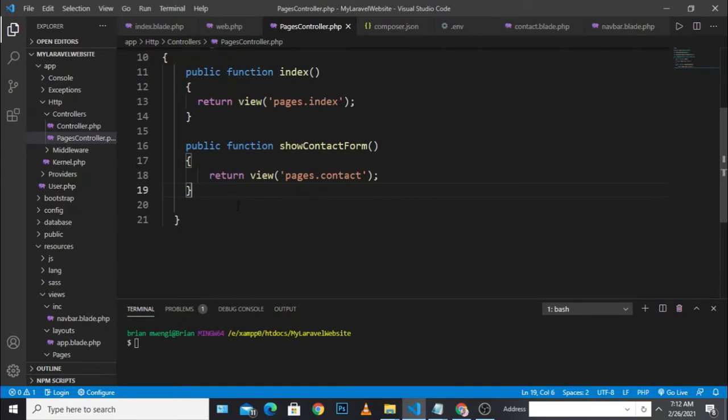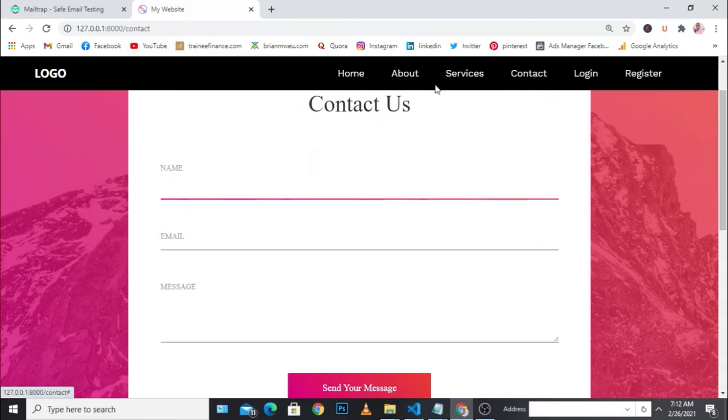adding our own code. As you can see here, I already have my function index, which just returns basically the home page of our website, that is the index page. So I'm returning the view pages.index. The next one returns the contact form, the pages.contact view. When you look at my application here, I have the home and then the contact form. The other ones are just inactive. So this is the contact form that we are returning here.